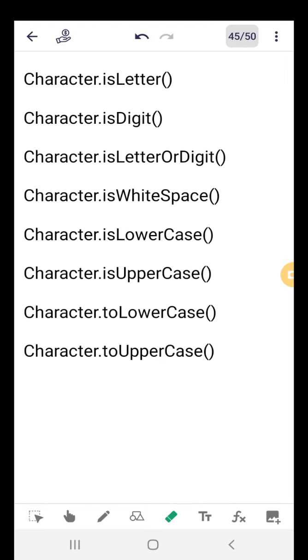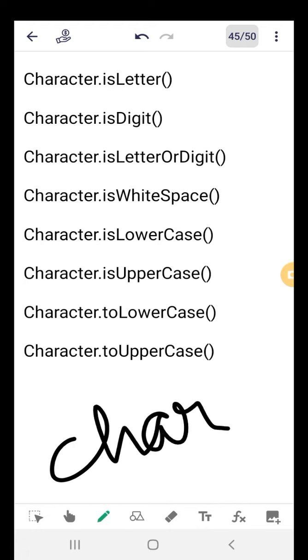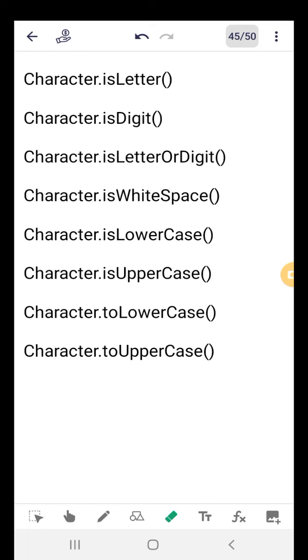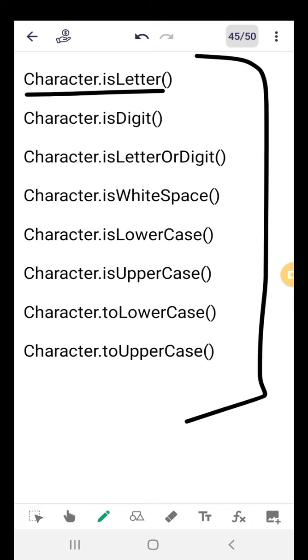I already told you that Character is also a wrapper class, for the char data type which we are using. The wrapper class of char is Character, the full form is written, and these are the functions of the Character wrapper class.